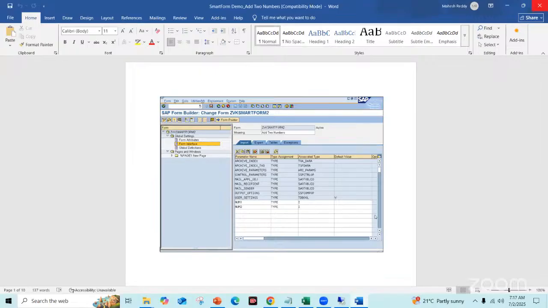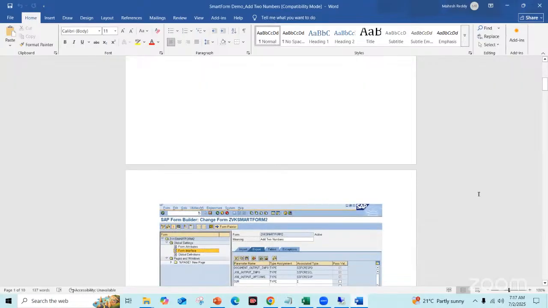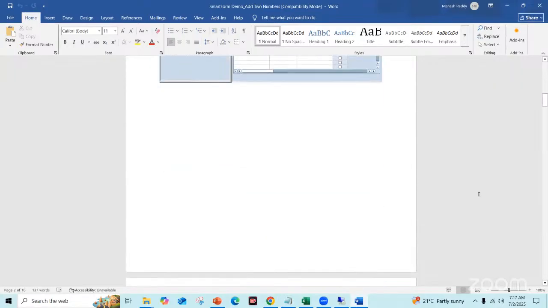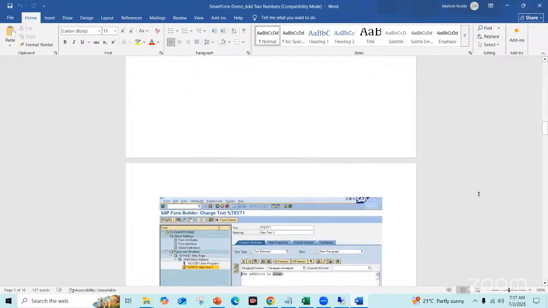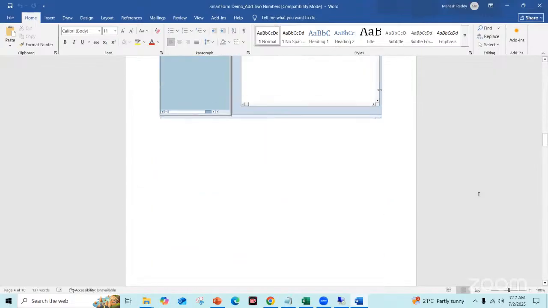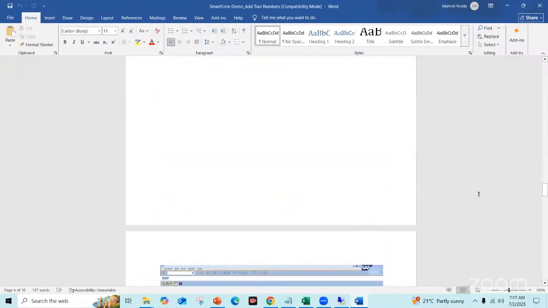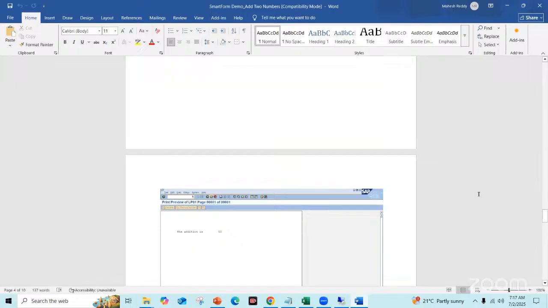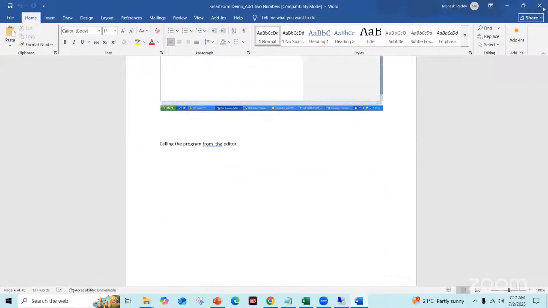This is writing the code directly inside the smart form. The first model, what I said. Create a smart form here. Step by step, it is mentioned here. Do this summation and then execute here. You'll get this output. There is no program required for this one, just for your practice purpose.